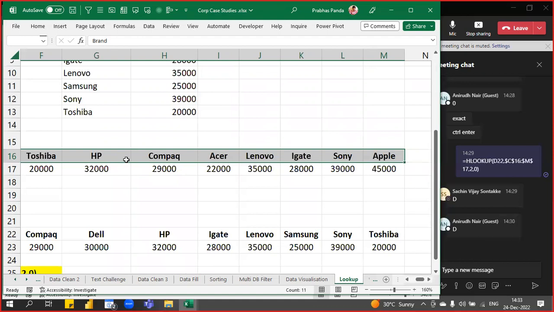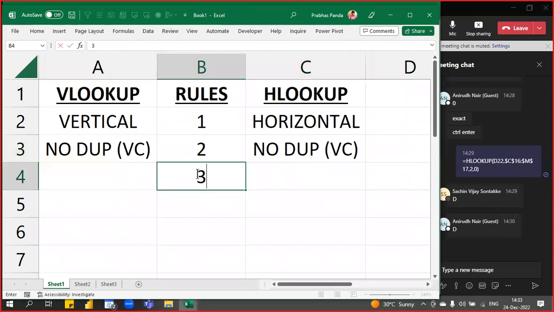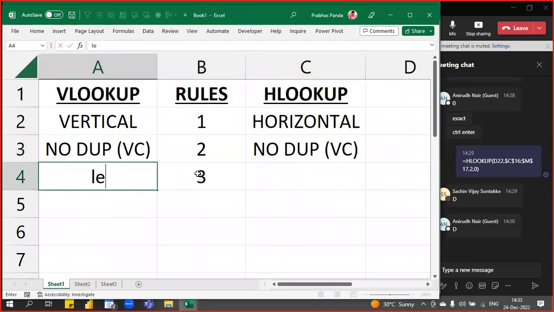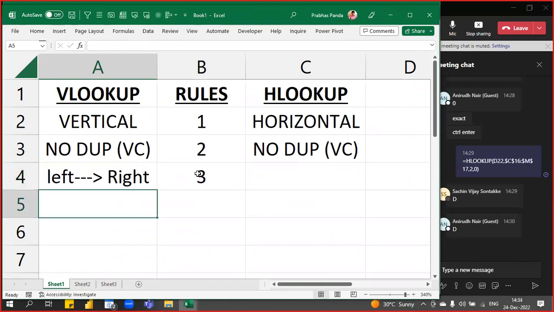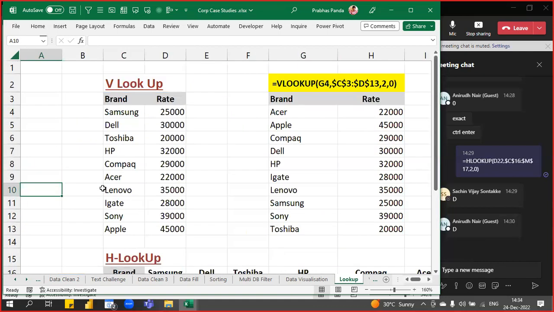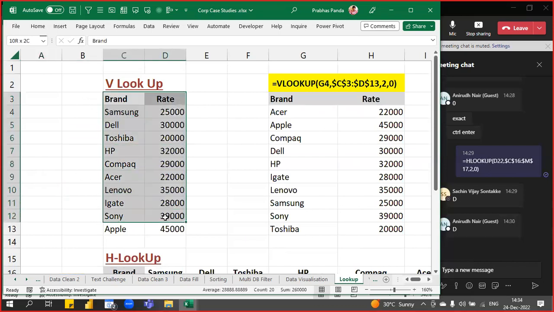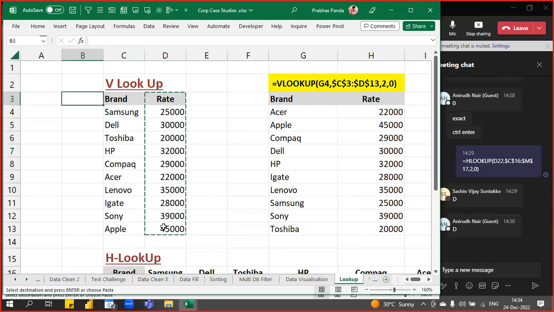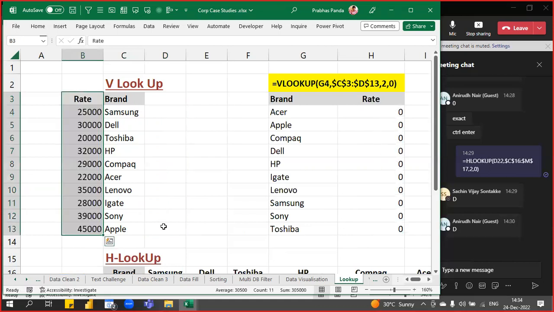Now, rule number three: VLOOKUP says that the data flow has to be always left to right. What does that mean? Just see. If I'm looking for VLOOKUP over here, in my vendor's case, suppose the vendor has not given the data like this, and has given the rate over here in this format. VLOOKUP doesn't have the power to read the data from right to left.